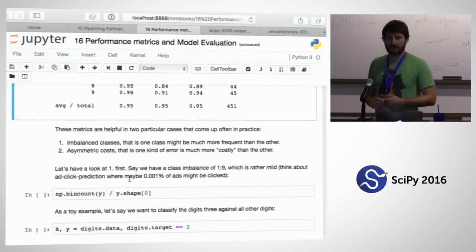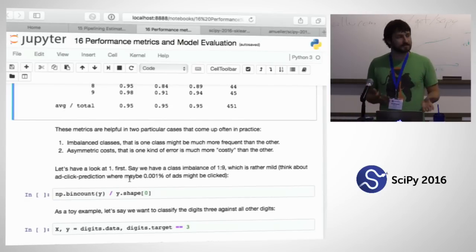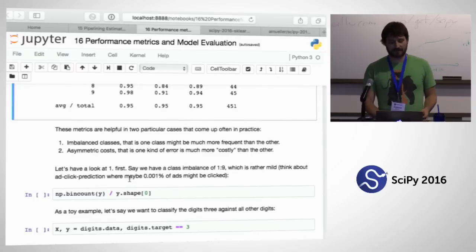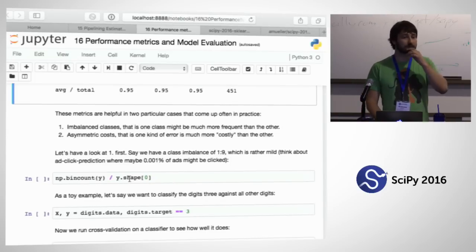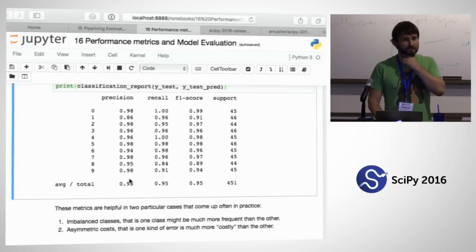These metrics are particularly helpful if you have asymmetrical costs, like in the cancer example, where one is much more important than the other one. The other case is if you have class imbalances, so the number of samples in that class. Like, extending your example, they could be different types of cancer.